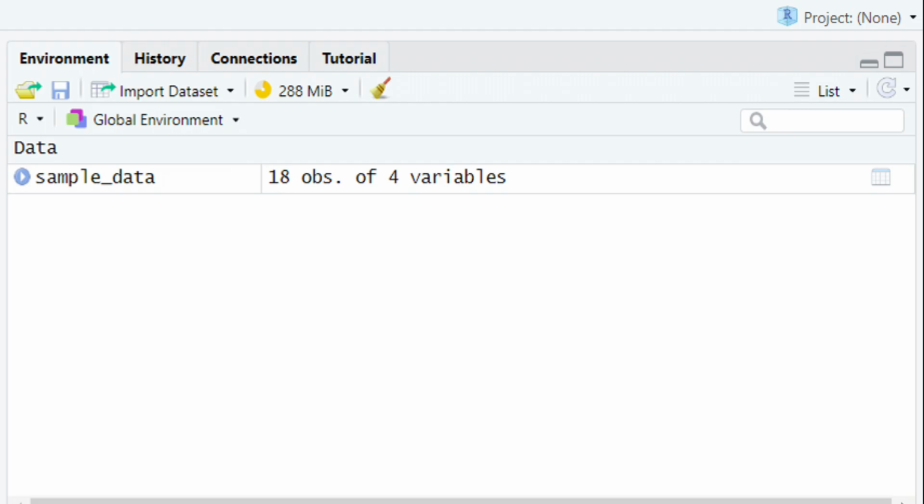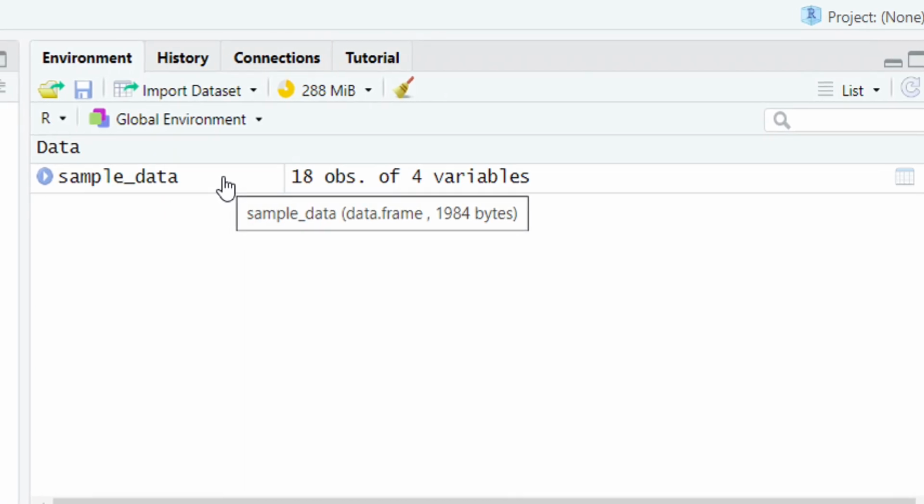There are a total of 18 observations and 4 variables. The 4 variables means the 4 columns, and the 18 observations means that there are 18 rows. Let's click on this one to view the data.